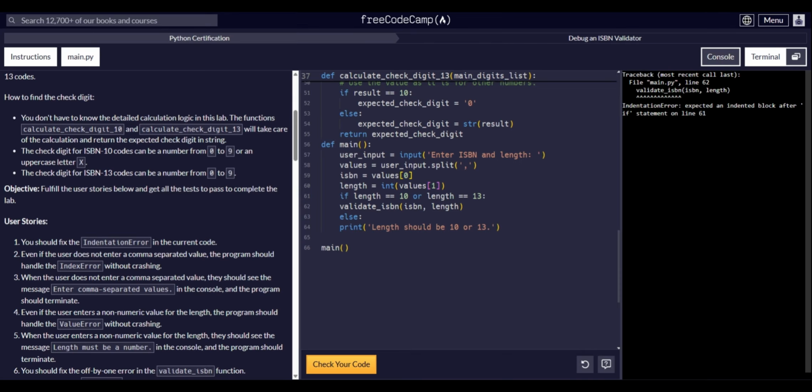When the user runs the program, it gives a response: enter ISBN and length. The user should enter the code and length in a particular format. It runs, checking and giving us a response if it is correct or not. There are two functions, calculate check digit 10 and calculate check digit 13. They take care of all the calculations and return the answer as a string.